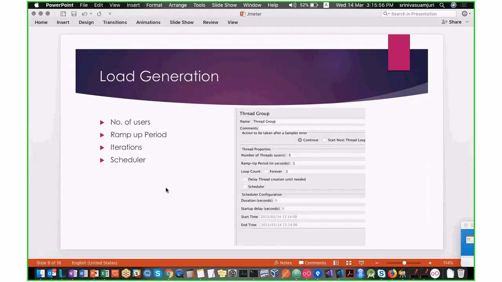Okay. So once we have the script ready, with all the assertions and validations, and after debugging everything and writing the code, now we are ready to allocate the scripts for different numbers of users and all this stuff.